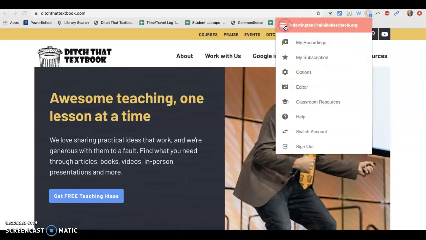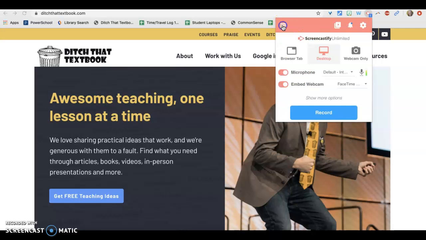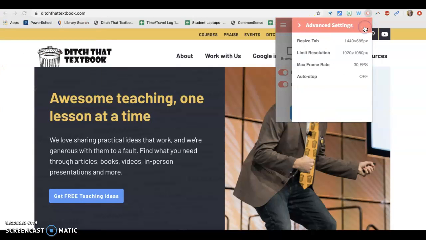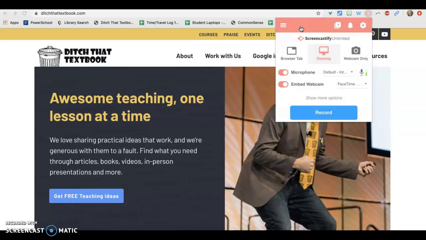There are some other things here. You're not going to need to play with any of these settings. This will take you to any recordings that you have previously done. Notifications, we don't need to worry about that, and then any other settings. You can play with the size a little bit, but I would just leave that all alone and just let it be the defaults.